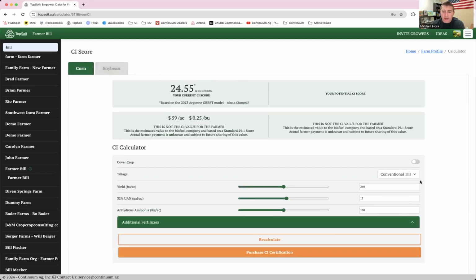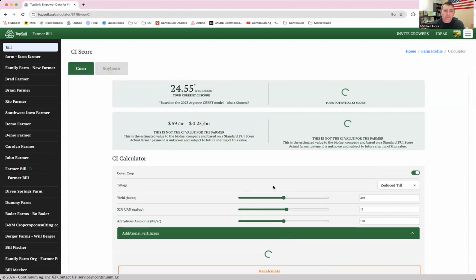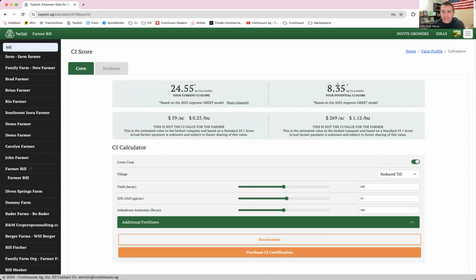And what's really cool about this is as you're thinking about practices for this fall to influence your CI score next year, you can utilize the CI calculator again totally for free and see what your score would be based on a change of practice. And this one, I ran an example looking at cover crop and reducing tillage. But you can change your fertilizer, you can change your yield, mess with all that, and you can see what your score would be. Keep in mind, we do not know what the value is to the farmer.